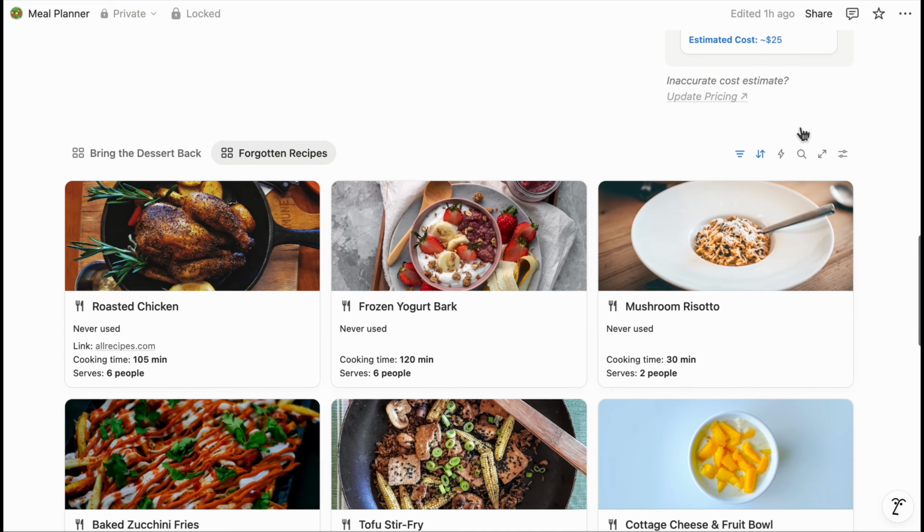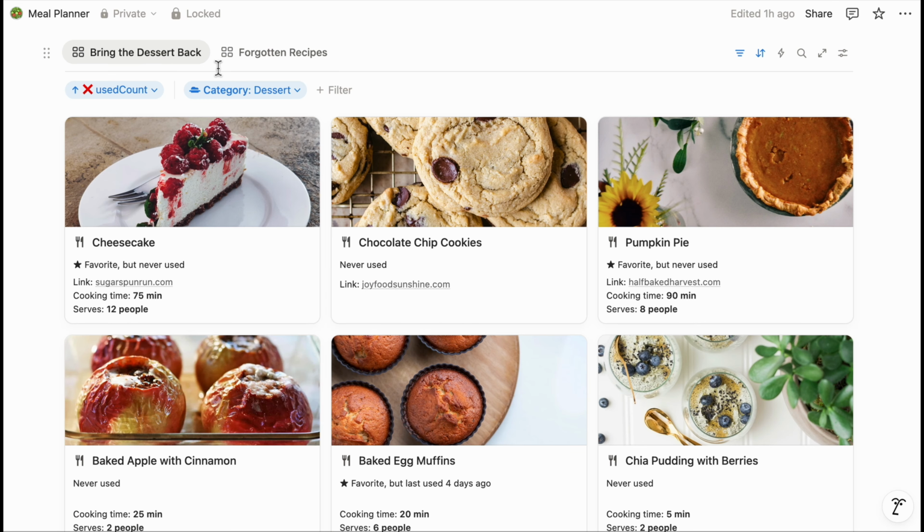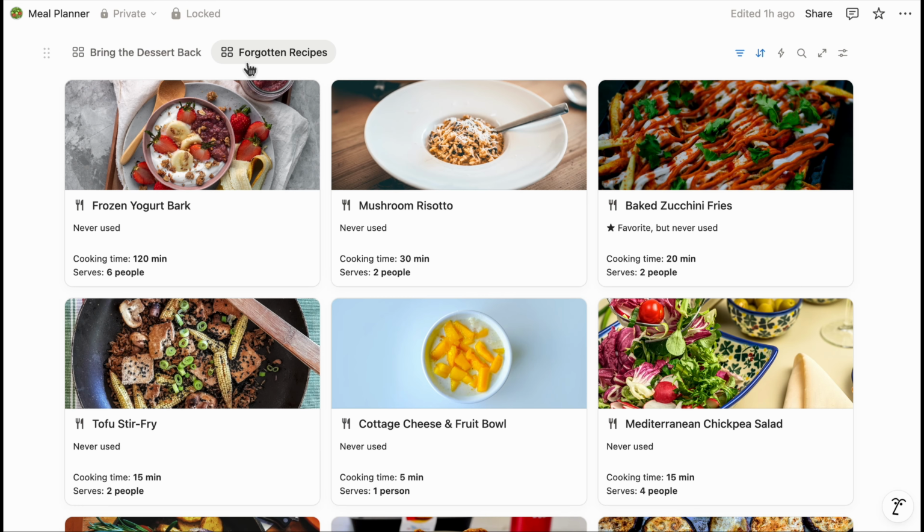Further down, you'll find galleries for desserts and non-dessert recipes. These highlight recipes you haven't used in a while. A fun way to bring variety back to your menu.